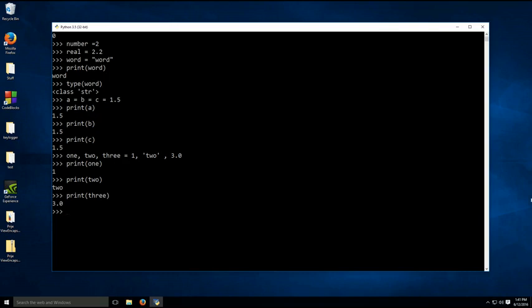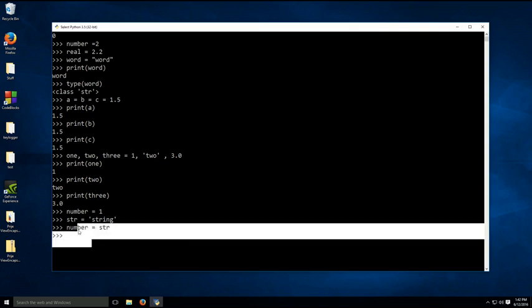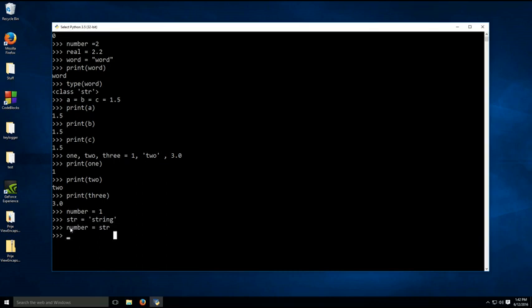So now let's demonstrate the dynamic nature of variables in Python. So let's reassign number as 1. And then let's make a string called str and inside it string. And then let's say number again, but this time equals string. And if you're familiar with other programming languages, this might look weird to you, but in Python, this is kind of unique. So basically, you could dynamically assign variables.